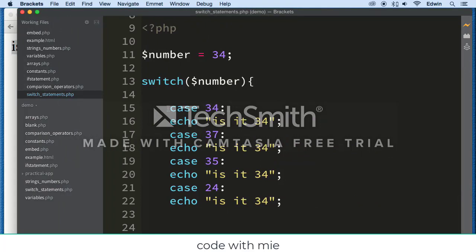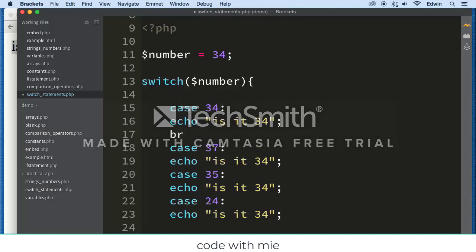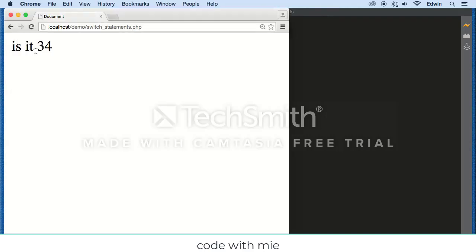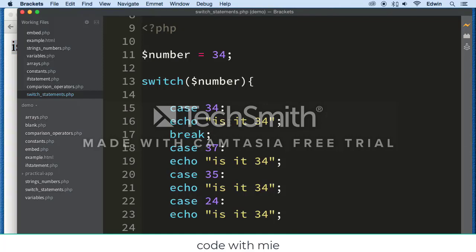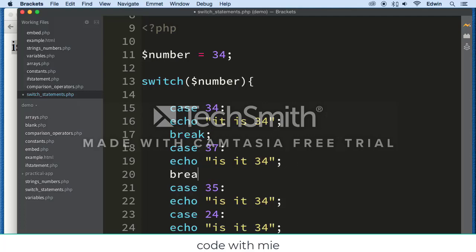For cases here, to make sure that this works properly, we need to add another statement here called break. All right, so if we come here, it says it is 4, right? Well, I'm misspelling it here and I need to fix it. It is 34. But whatever, I'm just not going to even fix it. But as you can see here, if you want this to work properly, you need to add this break here.